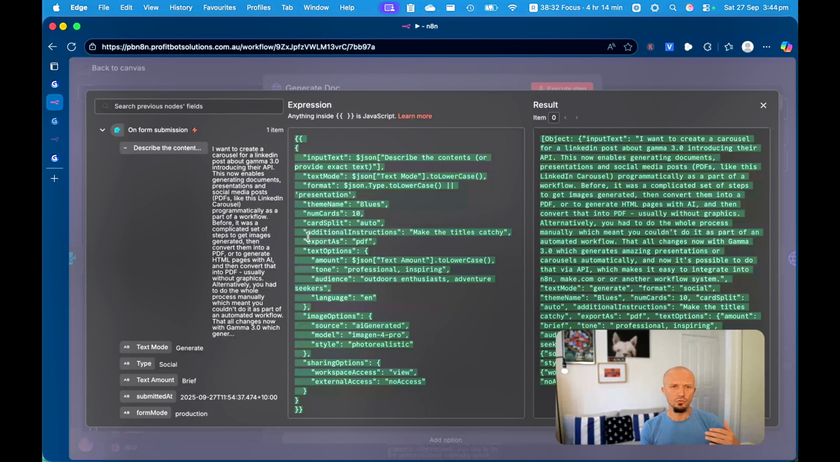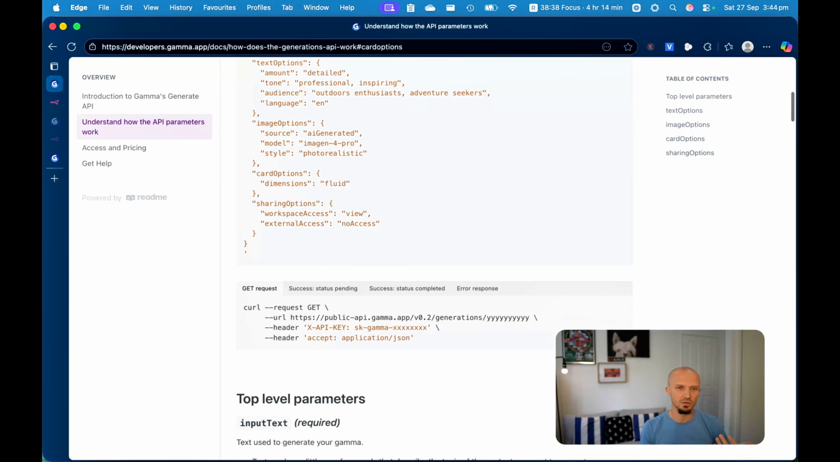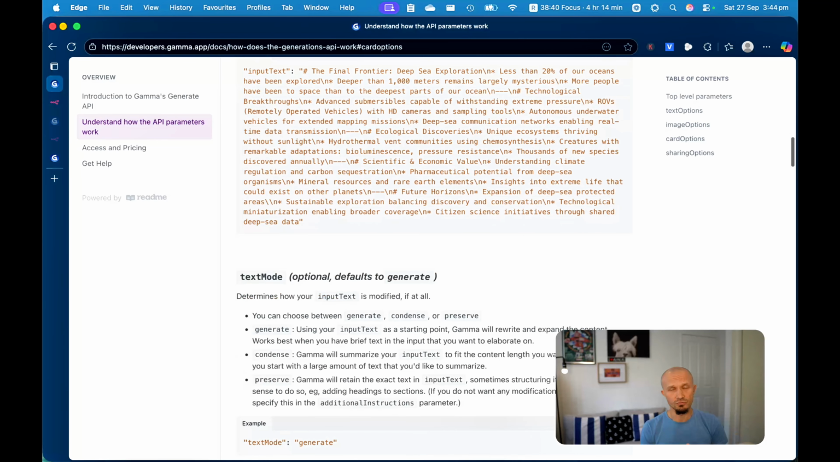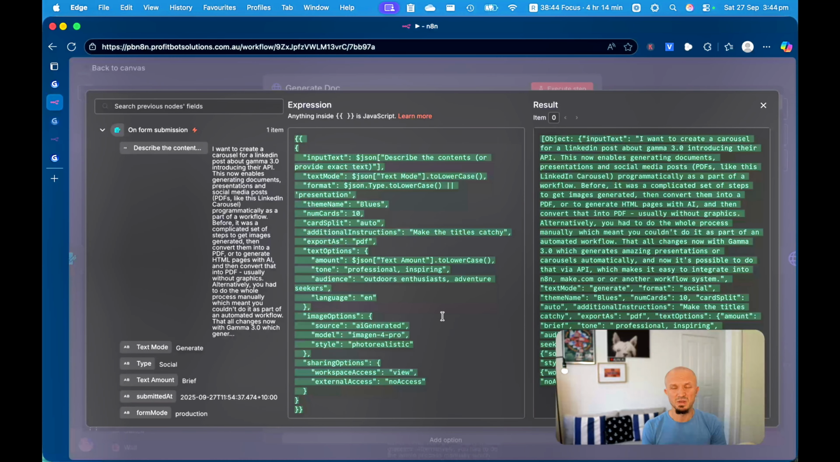So I won't go through all of the parameters here. I don't think that's very useful because they're all pretty well documented on their website, so you can just read through this and see what's available. The ones that were most meaningful to me were describing what kind of text mode I want, what type of post I want, and so on. You can also change image models and decide if you don't want any photos.